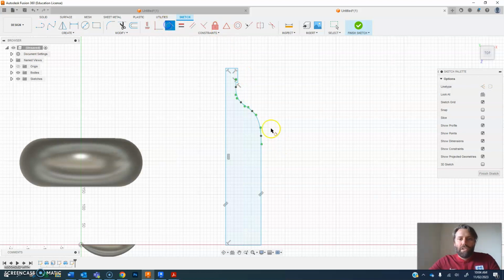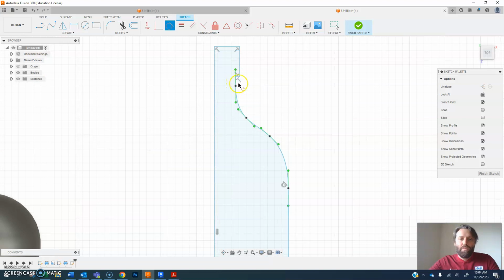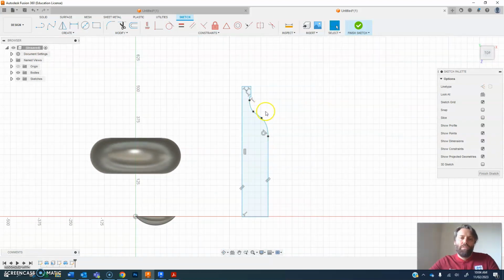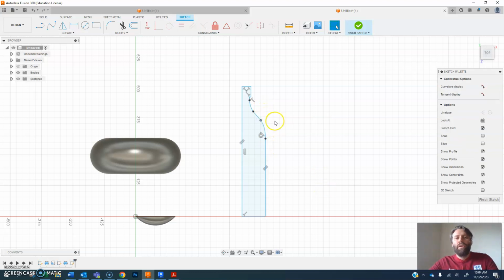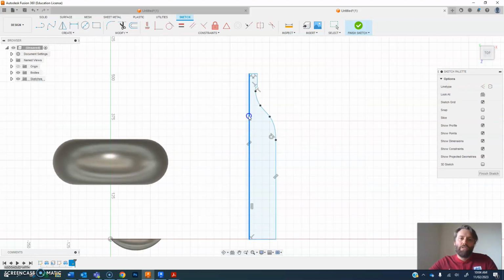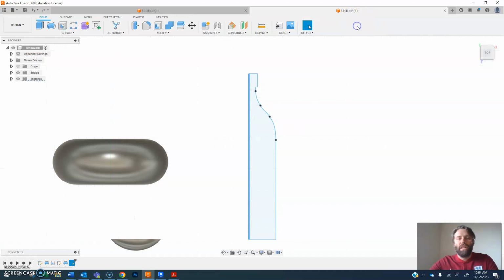Might use a tangent constraint here between these two edges. Probably do the same up here. This might be a little bit thicker than I'd like it to be. So I only have to draw half the shape of any sort of cylindrical object I want to create. I'm going to hit Finish Sketch.